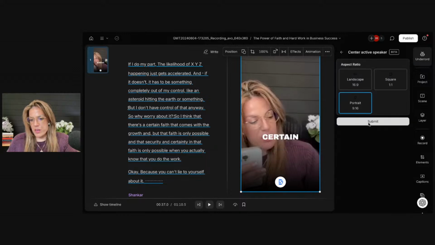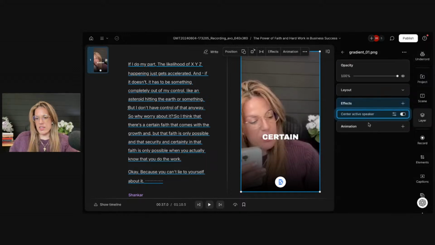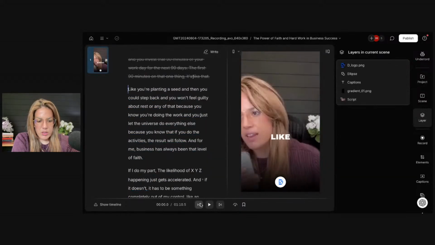Center active speaker and submit. And let's see what a difference that makes. And I guess you know that it's still working because it glows. And I don't know if I see much of a difference, but we'll see.